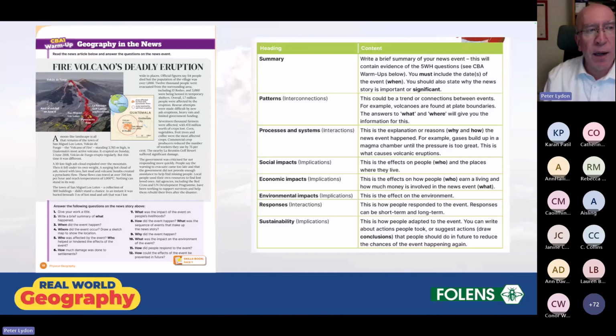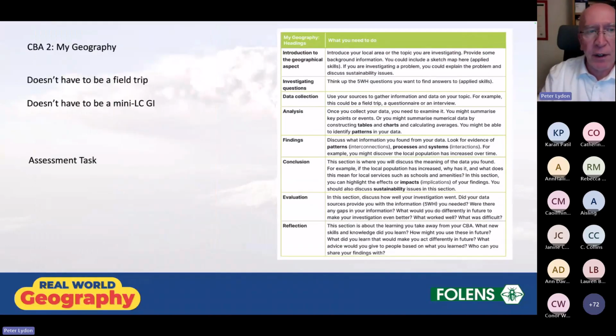For CBA 2, my geography, it doesn't have to be a field trip, and it doesn't have to be a mini geographical investigation. It could be, but you know, I think there's a lot that you could do here, and I'm going to show you an example of one that we did. This column here, these are the headings. So if they were doing a poster, they'd have a little panel on each of these. If it was a PowerPoint, they might have slides. If it was a video, they'll have little sections on this.